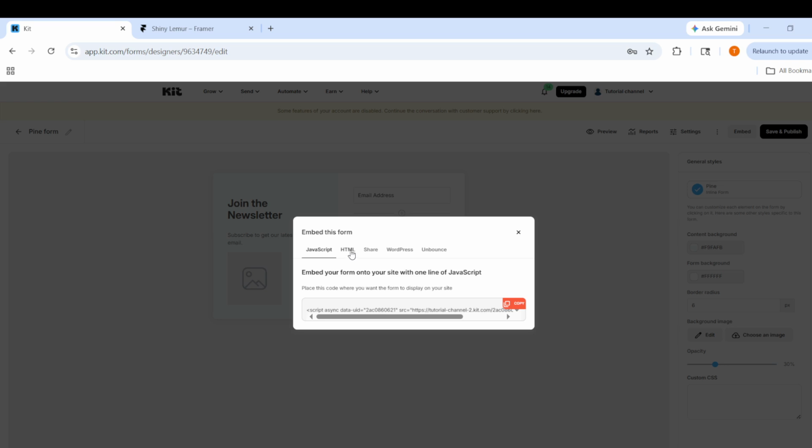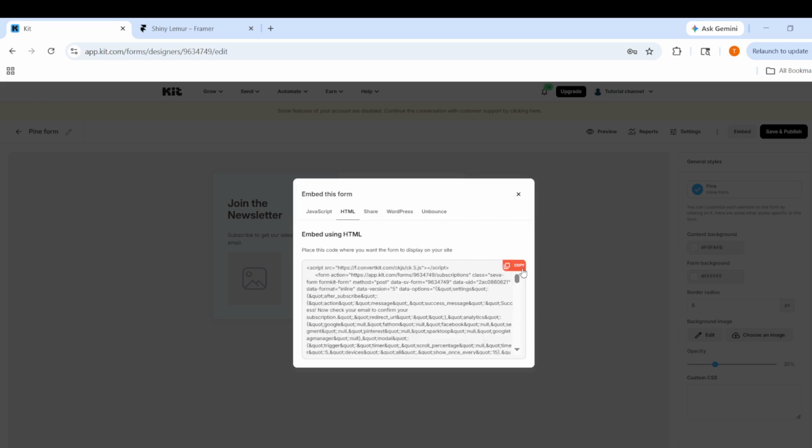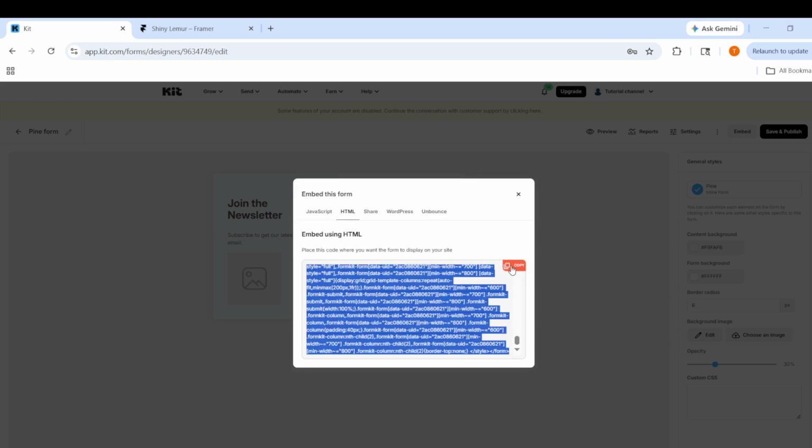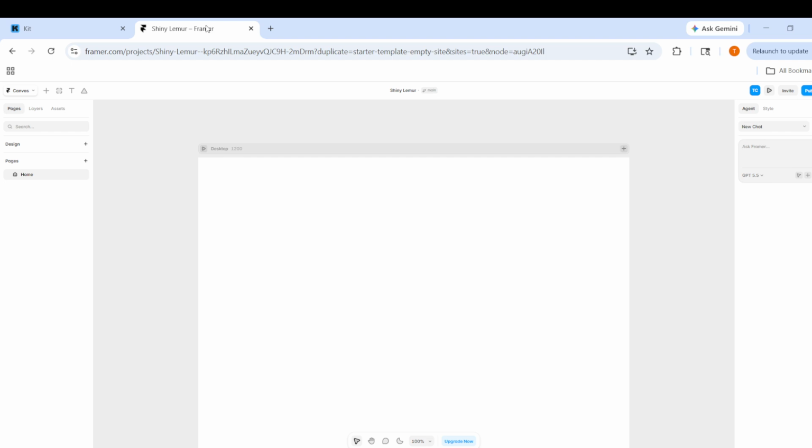Now you will move over to Framer so you can place that form on your site. Open your project in the Framer editor. Once the project loads, locate the page or section where you want the form to appear. Take a second to check your layout, because you want the embedded form to fit cleanly within the design you have already built. After that, you will add an embedding component inside Framer.